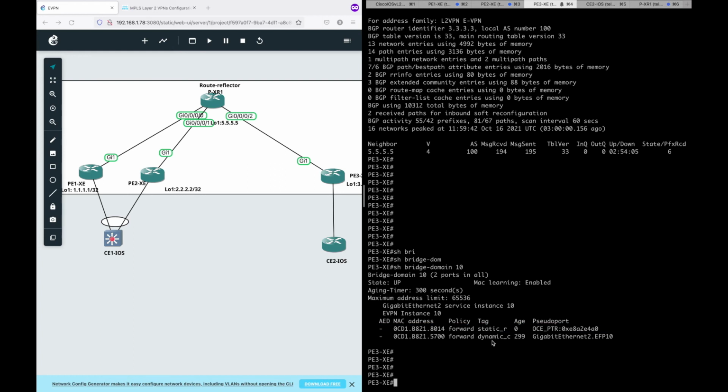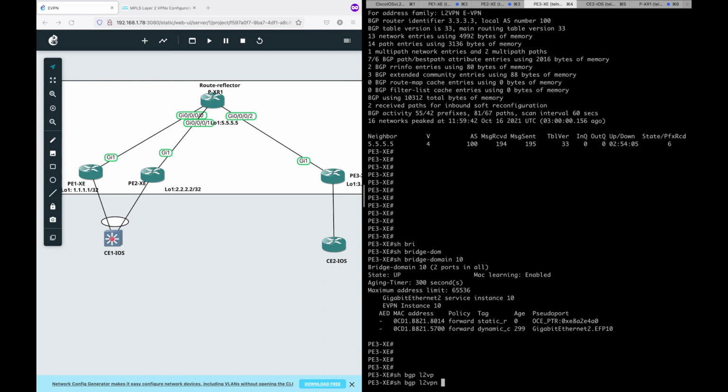Now let's quickly see how this MAC has reached here in the bridge domain 10. The only place from where it might have reached is the L2VPN EVPN BGP peering that we have configured. That is the only thing which is running directly between PE1 and PE3, right? So I'll do show bgp l2vpn evpn.